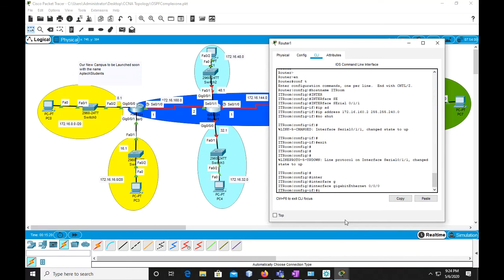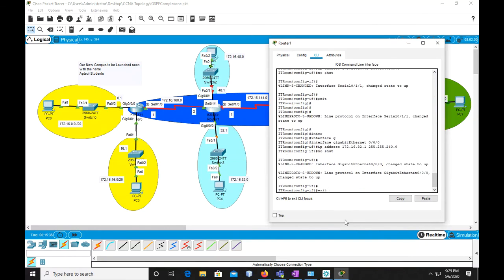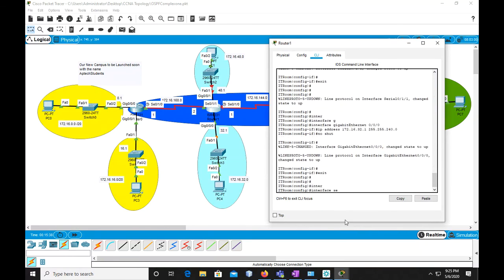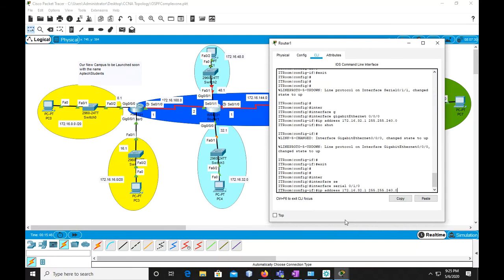All right. And then we'll use the same command again. IP address now, instead of 160, it will be 32.1. So 32.1, right? Yes. And no shut. That's it. Exit from this interface. Go to interface serial, which is on the right hand side. It's 0/1/0. It's 0/1/0, right? Yes, correct.